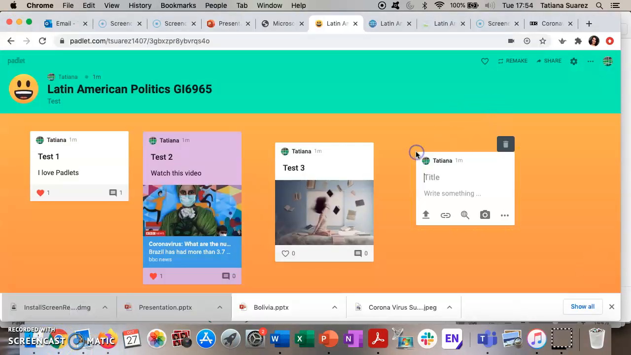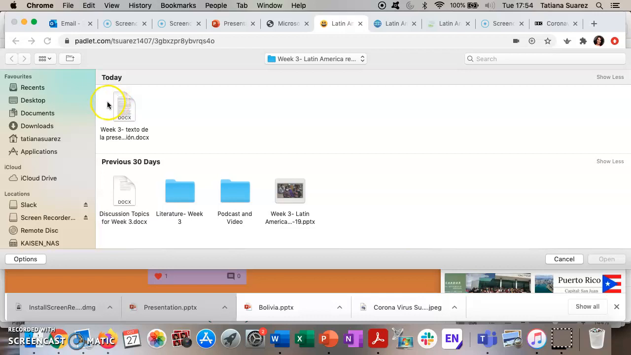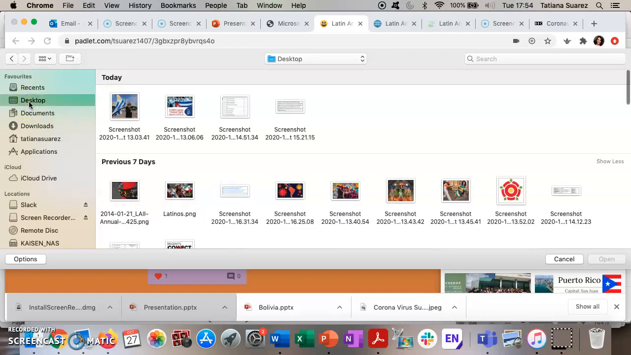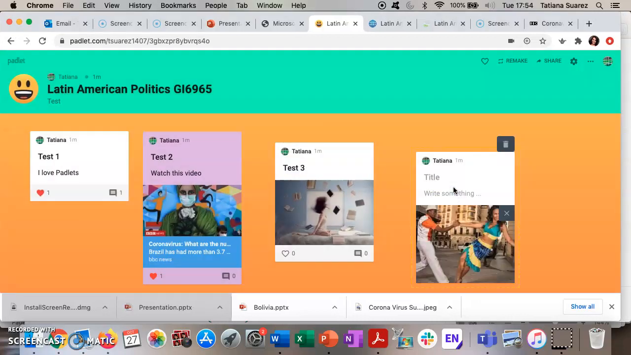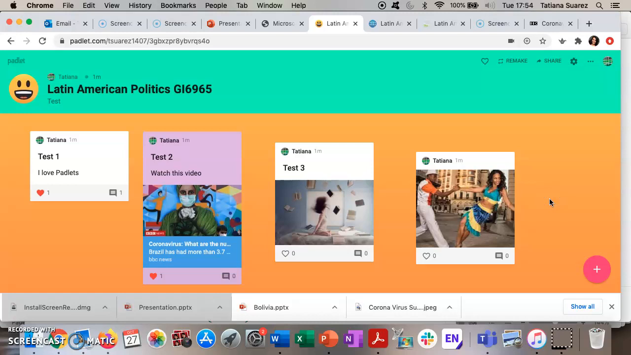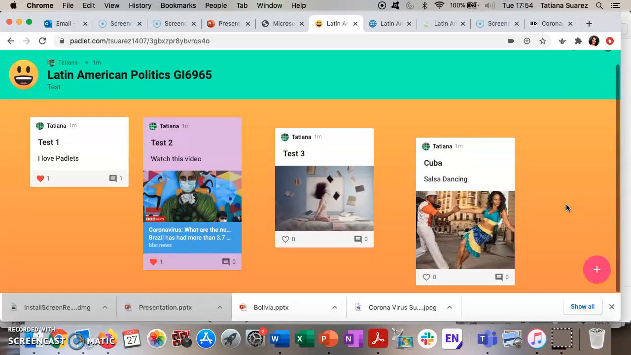I'm going to create another one. I'm going to upload files that I have. So for example, if I go to my desktop, I have this photograph of a couple dancing to salsa in Cuba. There you go. Remember that you can always modify them. So I'm going to say Cuba, and I'm going to put salsa dancing here. There you go. So they are ready.